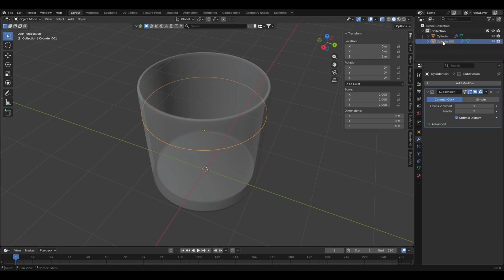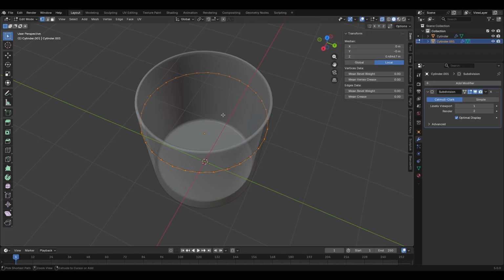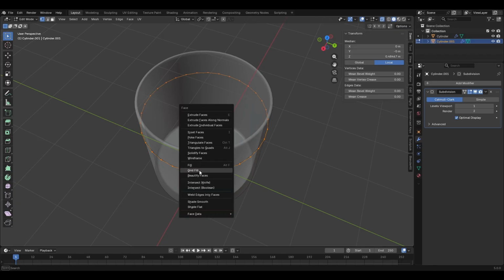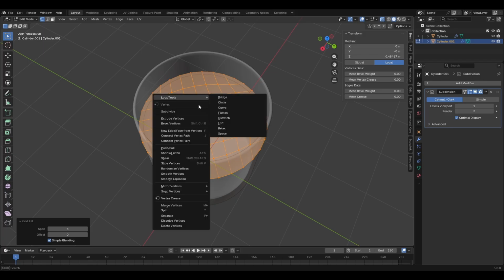Now let's grab the circle, go to the edit mode, and we have many vertices here. To see that, enable the vertex select mode. So we have many vertices. Now select all, then press F to grid fill it. Choose the grid fill and choose a simple blending. So we have more gaps around here.